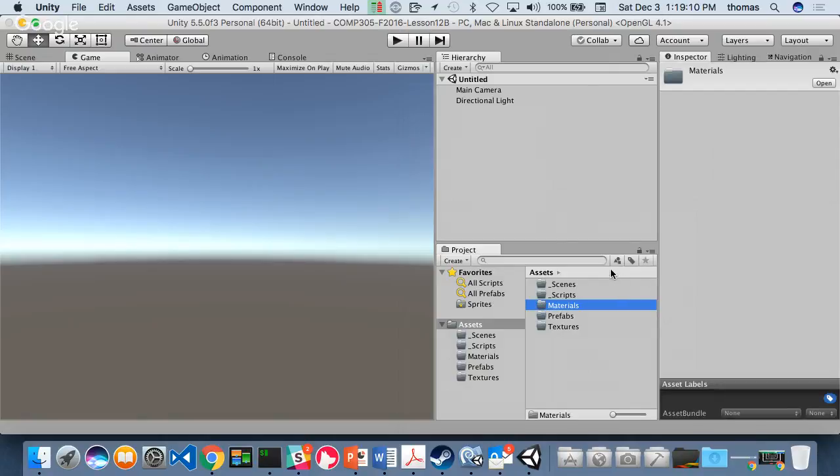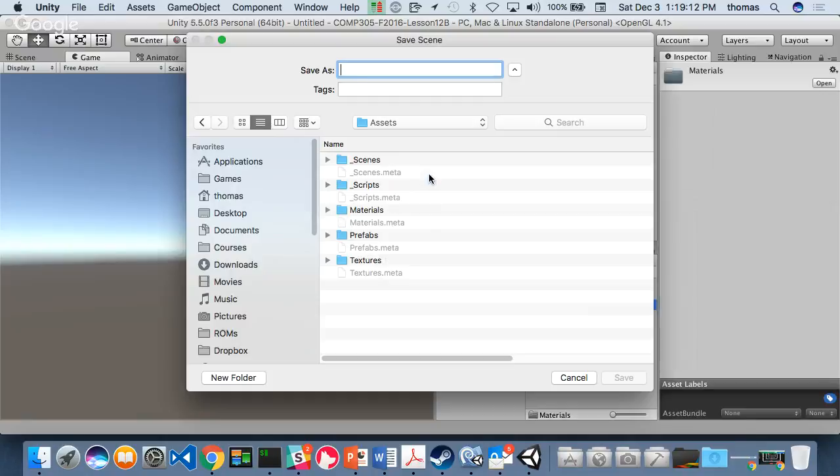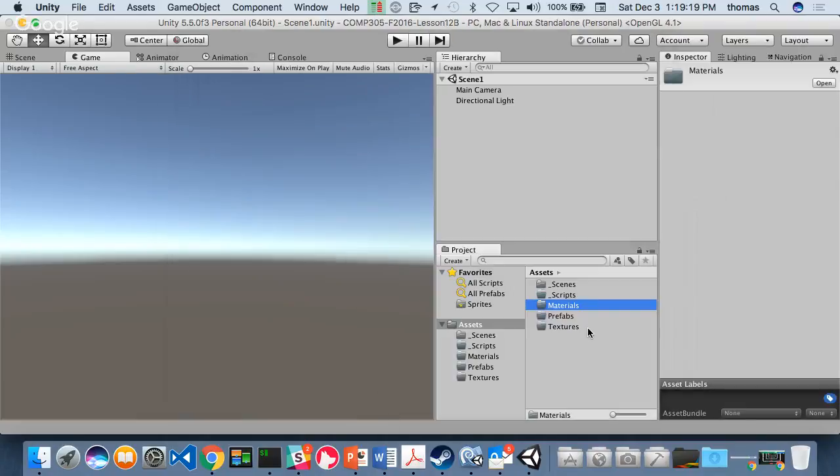So this is my basic project. I'm going to save my scene as, I did it in the morning a little differently. I'm going to save this as scene 1. We'll talk about, I'll make a few scenes here today. So there's scene 1.